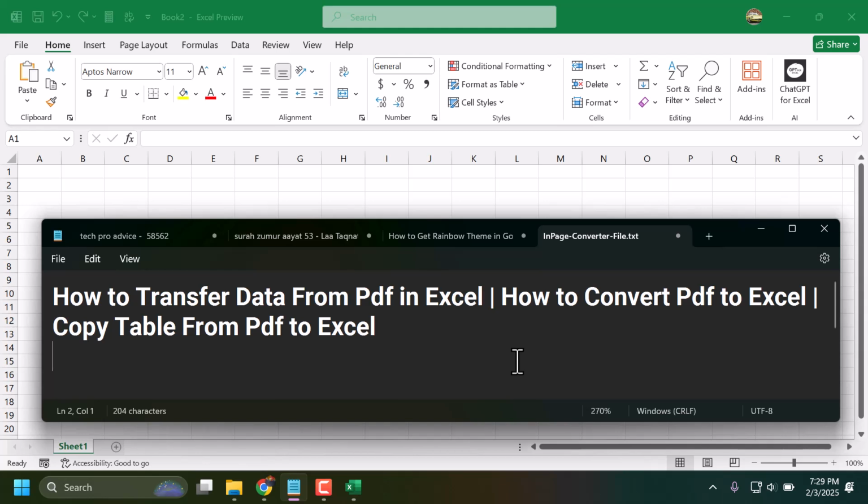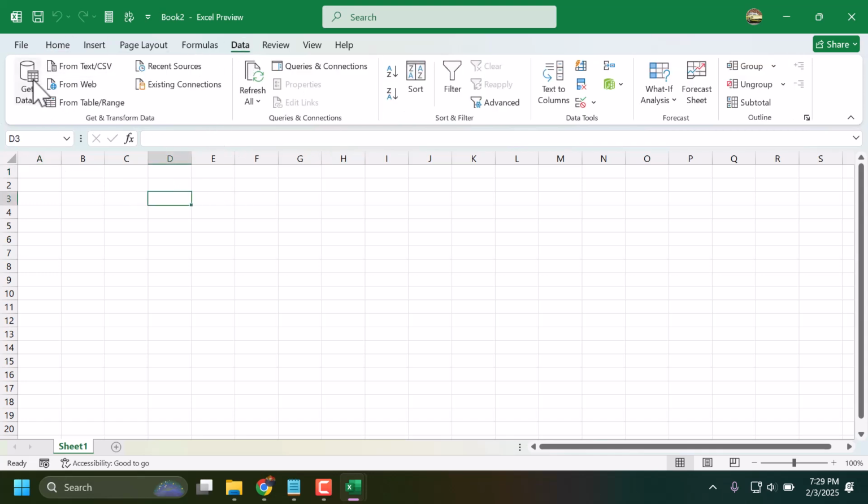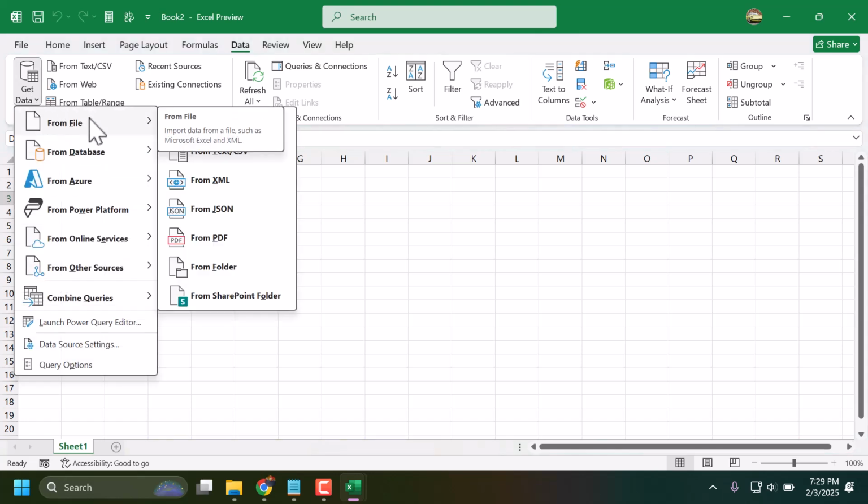In this video, I will show you how to convert PDF to Excel. So click anywhere, then Data, Get Data, From File, and here select From PDF.